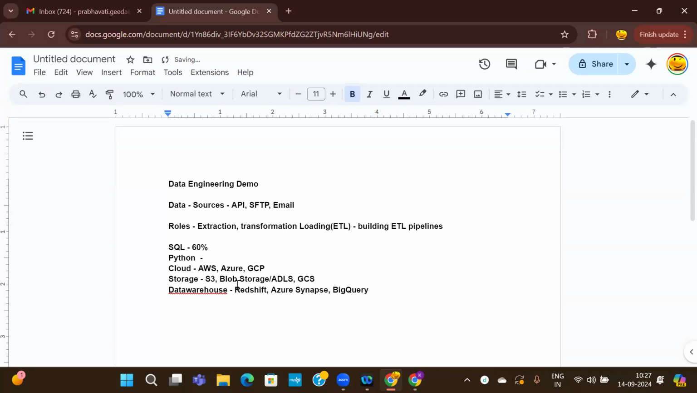If you're familiar with any of the clouds and any of the storage, say you are good at AWS, let us take S3 and Redshift, you will be able to relate it to Blob Storage, and you'll be able to relate Redshift with Synapse or BigQuery. At least we should be familiar with one of the clouds. There is a little difference between the architecture, but 80% of the things will remain the same. The functionality is the same.